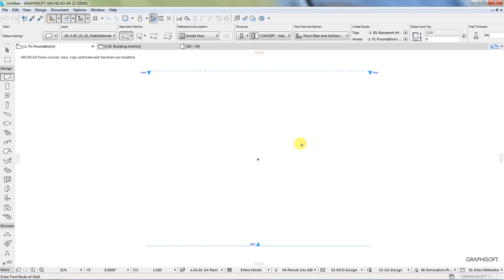Now, having done that, it's time to get started with our Archicad tip number 3 on how to show or hide the project navigator or the project organizer.